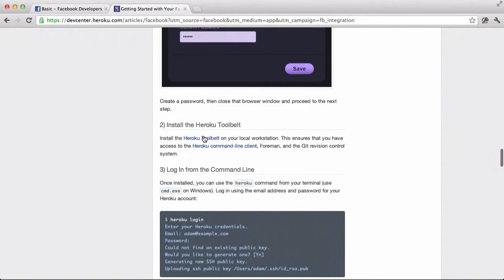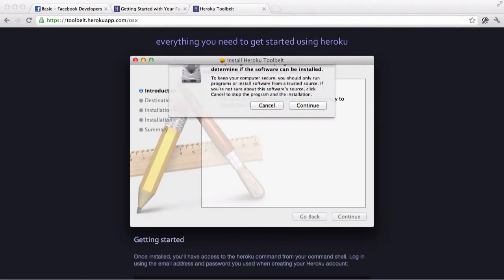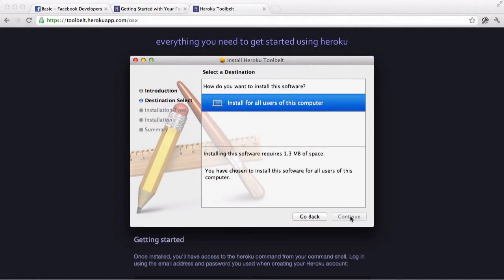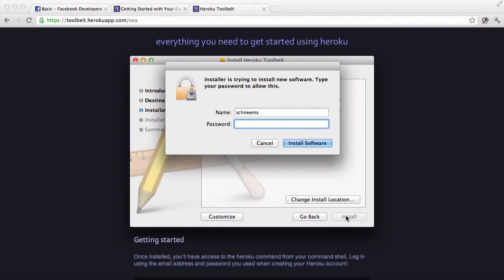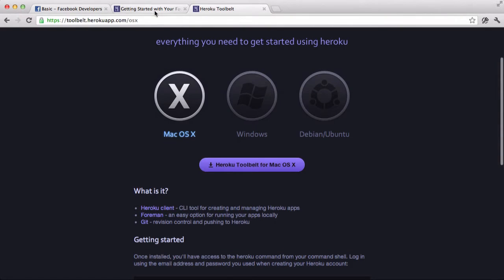Next, we need to install the Heroku toolbelt. So this is just a quick installer that will get everything on our system that we need to manage our Heroku app. So click on the download button and then just go through with the install. This is going to install Git on your system as well as the Heroku command line interface. Don't worry if you have those already on your system. This should not override a previously installed installation of Git.